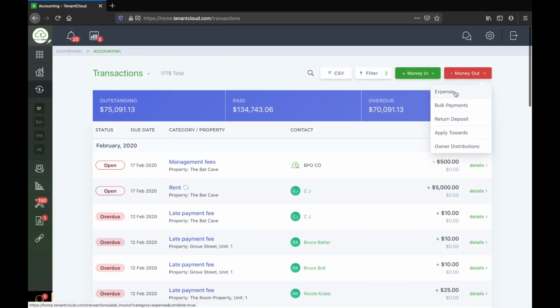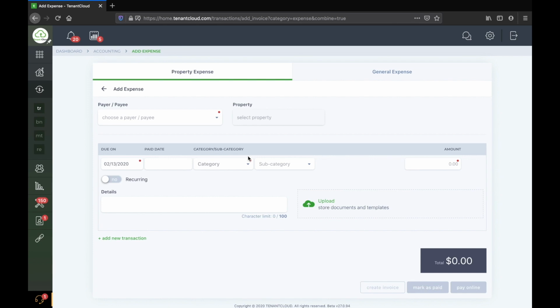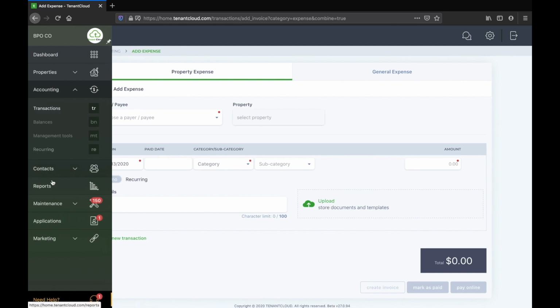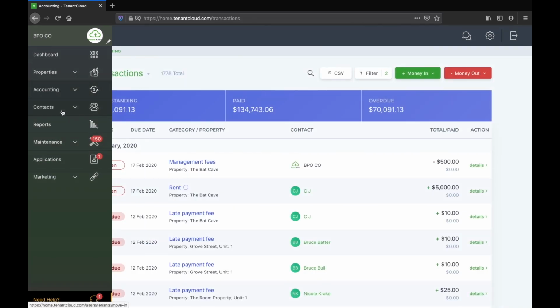Jumping back, it's the exact same process if you were recording an expense. You would click accounting, money out, expense, and you would go in and enter all the same information and decide whether it is a property or general expense. Likewise, as you manually create these entries in TenantCloud, they will also show up on the reports just like all of the automated accounting entries do in TenantCloud. So that is how you create these invoices and create accounting entries if they're not already done automatically through one part of the system or another.